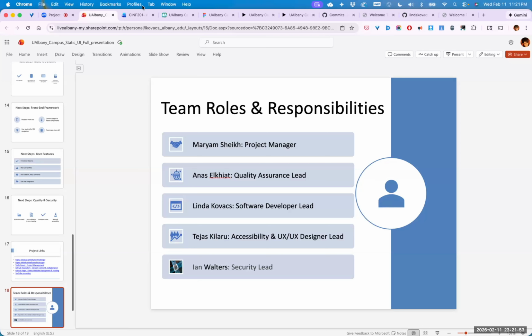Linda acts as a software developer lead. Anas is our quality assurance lead. Tejas served as accessibility and UI/UX designer lead. Yeon Jan is our security lead. Together, these coordinated roles ensured that our project was well managed, visually cohesive, technically sound, and prepared for future expansion.